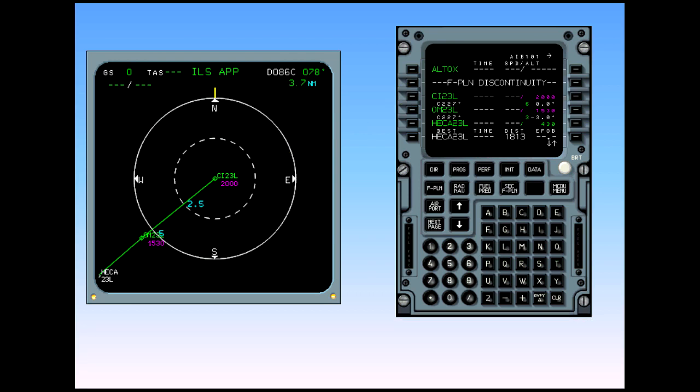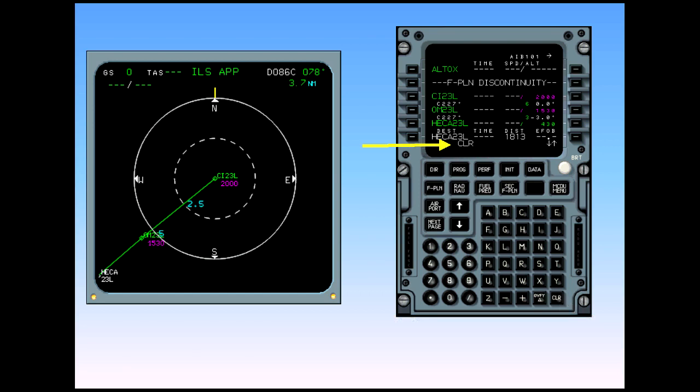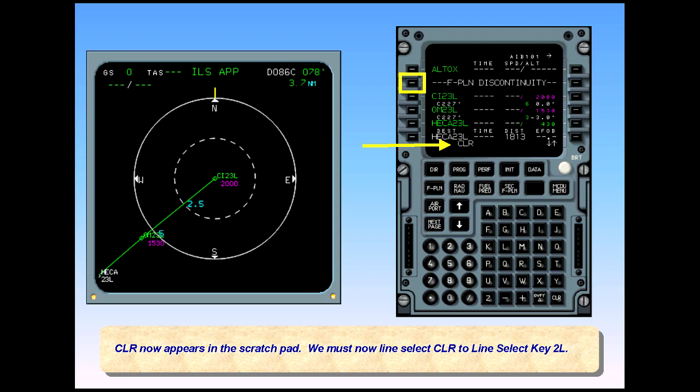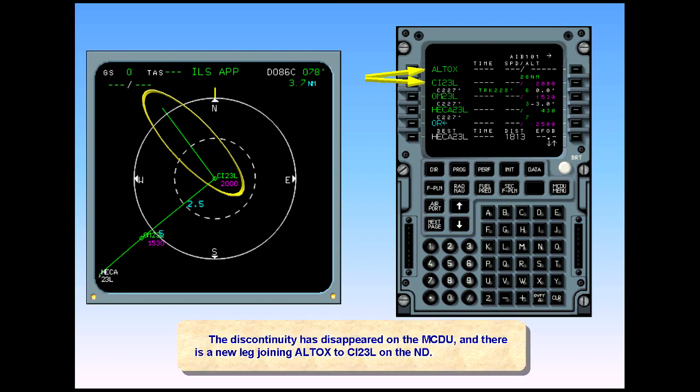Normally, the aircraft would be on radar vectors to final approach. However, for training purposes, we will assume that you have been cleared from Altox directly to Charlie 123 Lima. To do so, we must clear the discontinuity. Press the Clear key. Clear now appears in the scratch pad. We must now line select Clear to line select key 2 left. The discontinuity has disappeared on the MCDU, and there is a new leg joining Altox to Charlie 123 Lima on the navigation display.